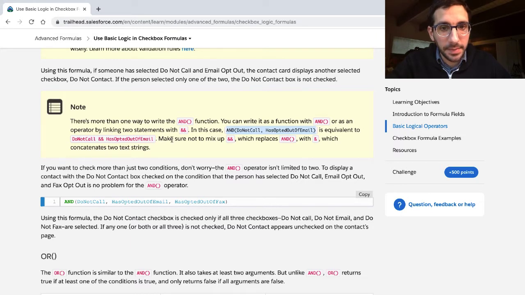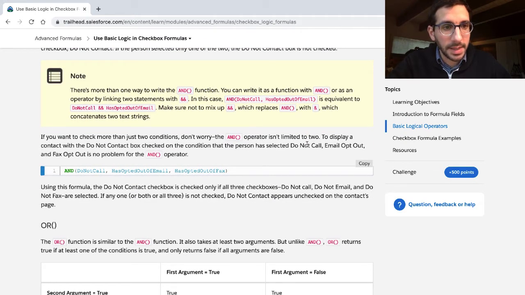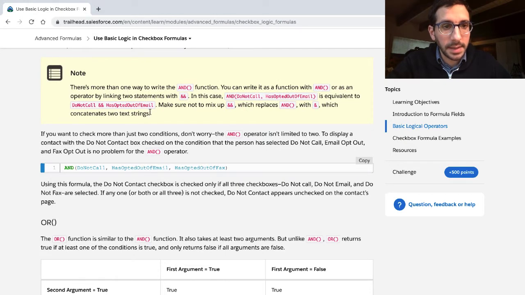Make sure to not mix up AND, which is the logical operator, with the ampersand, which concatenates two text strings.